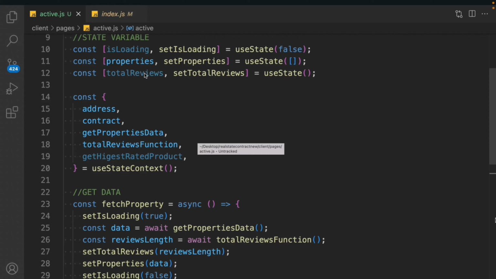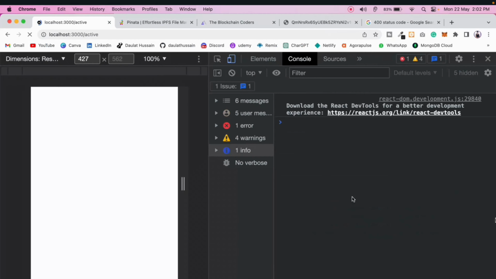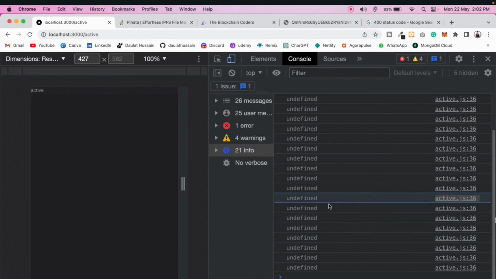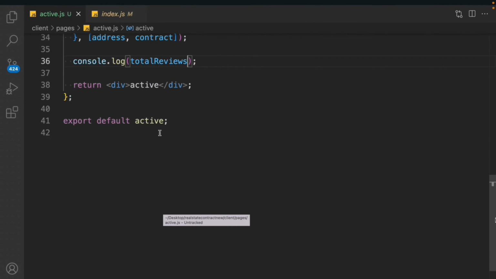Now we can simply call this total review, and that's what we can check. We have the total review, just a moment, it's taking a little bit of time. Yes, we have total review is 4. So all the data is working fine. Now we can start working on the JSX.